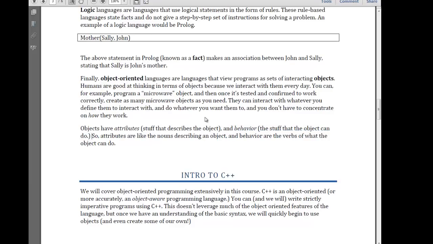If I had a dog object that I created, then maybe the dog barks, or maybe the dog can tell me its name. There's all kinds of interesting things that you can do with programming languages. So attributes are more like the nouns describing an object, and behaviors are the verbs describing what the objects can do.